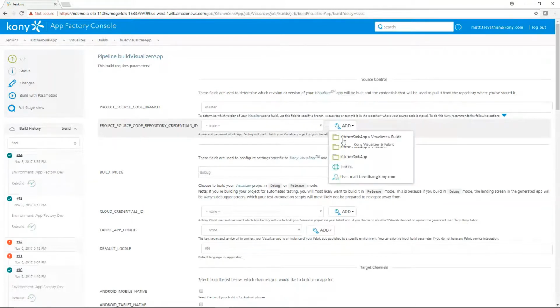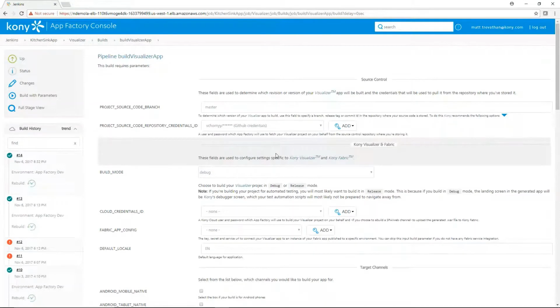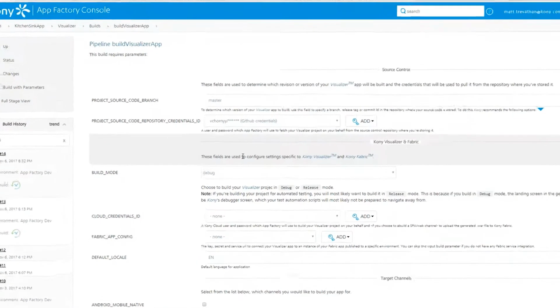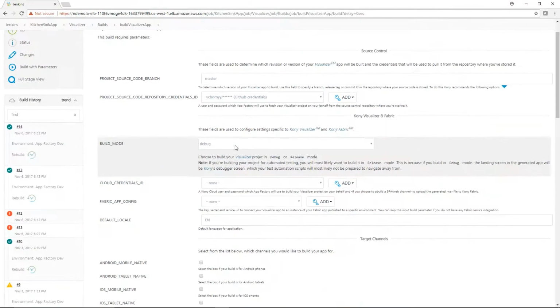As a best practice, I always build to the project folder level. In this case, the kitchen sink folder. I can quickly add a username and password that are securely stored and encrypted on the key store on my Jenkins server. We can also create builds that can be used for debugging or build release candidates that can be used for testing or even published to an app store by selecting the build mode here. I'm going to select debug build.